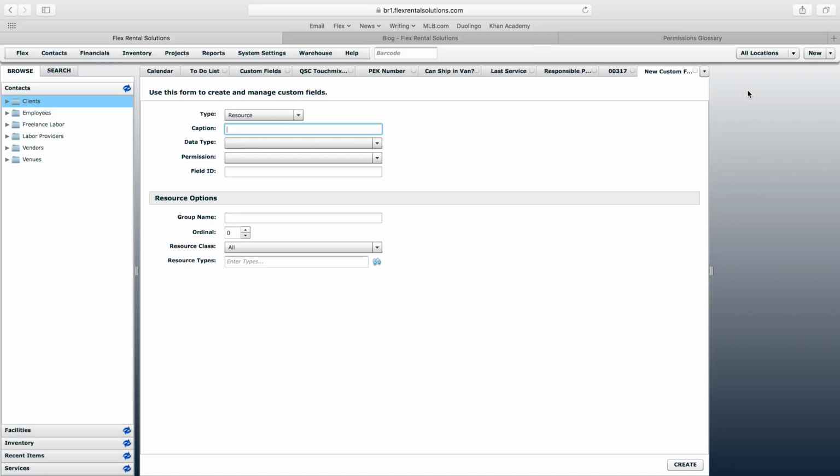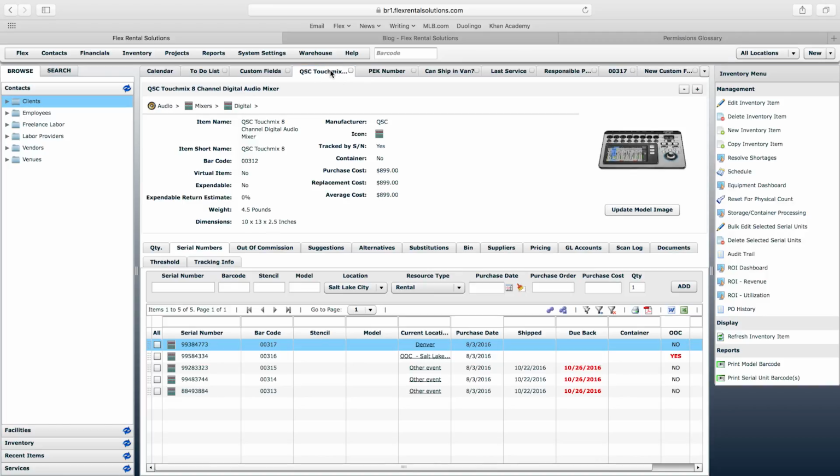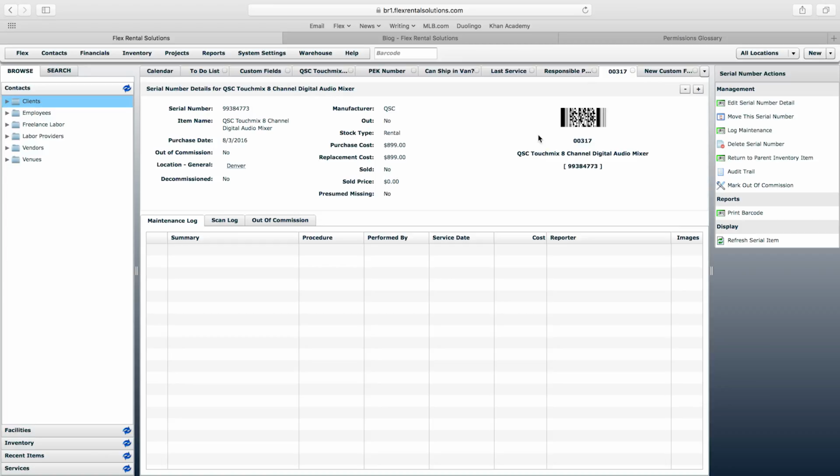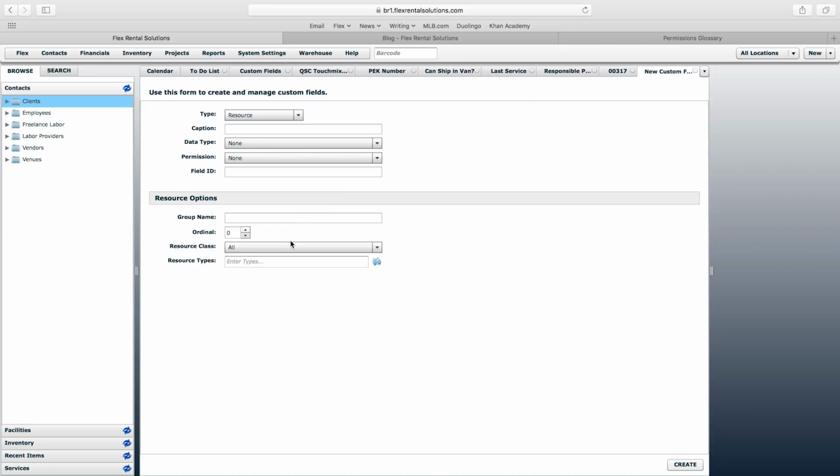If we go back and create a new custom field, notice that one of the resource classes was serial number. So when I choose inventory, really all that's doing is putting those custom fields onto the inventory model page. If I want it to show up on the serial unit pages, so when I open up a very specific barcode of an inventory model, if I want that tab to show up there, then that's what I have to choose in the resource class's serial number.